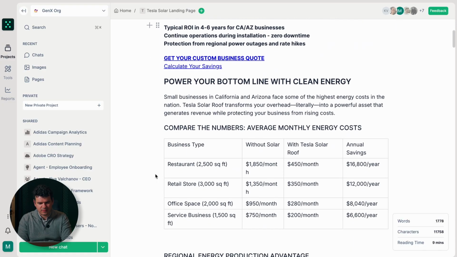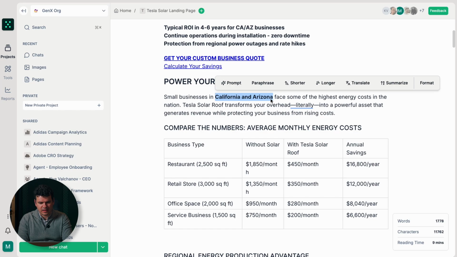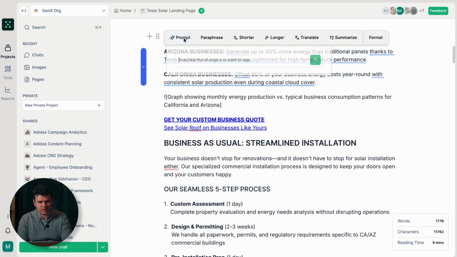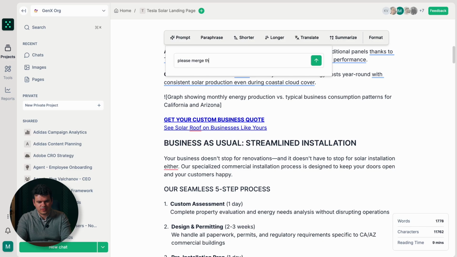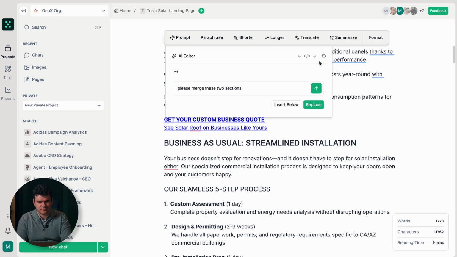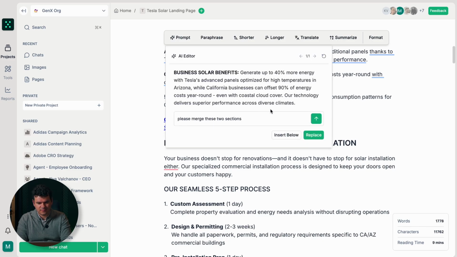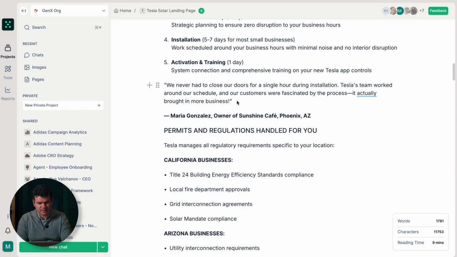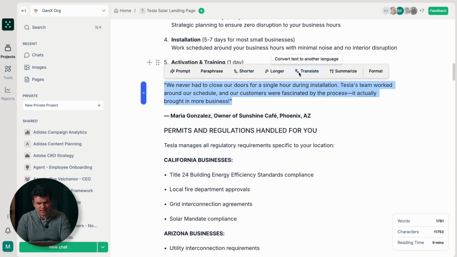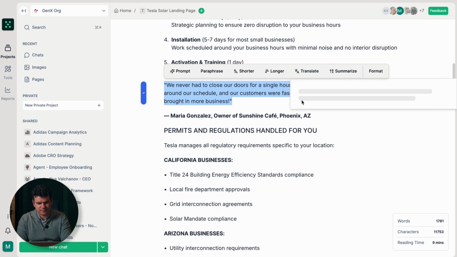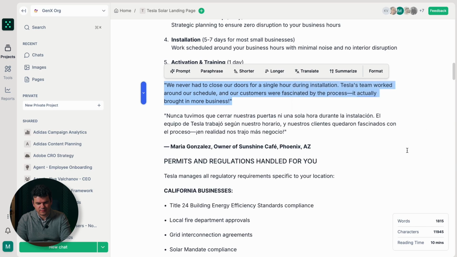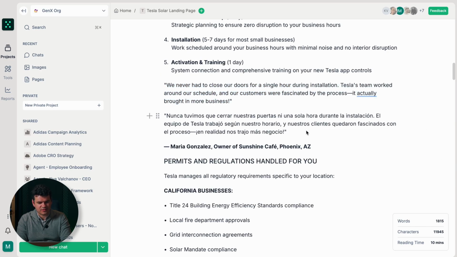So for example, here, I can decide that I want to highlight California and Arizona. I can ask the artificial intelligence to please merge these two sections. Fantastic. Click here, replace. I have a fantastic quote here. Let me see if we can translate it in Spanish. Insert below. That way I can have English, but also a Spanish quote for Maria Gonzalez from Phoenix, Arizona.